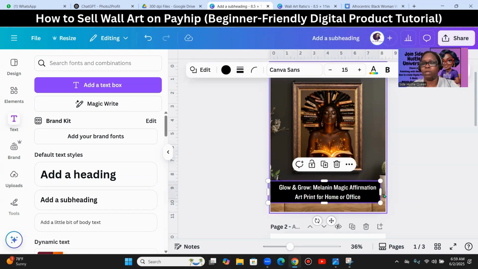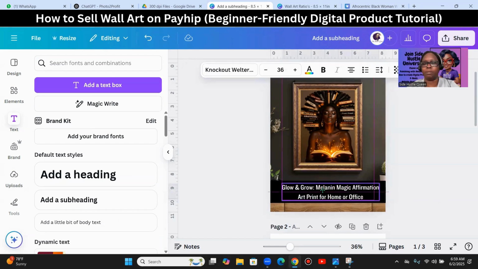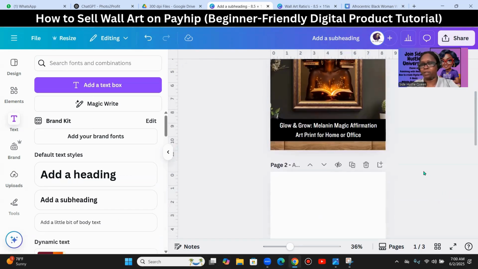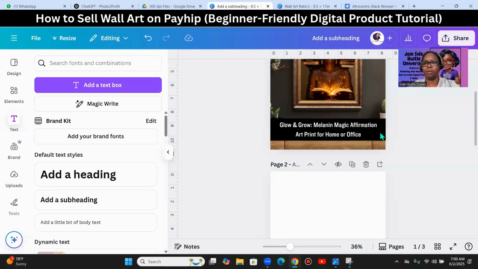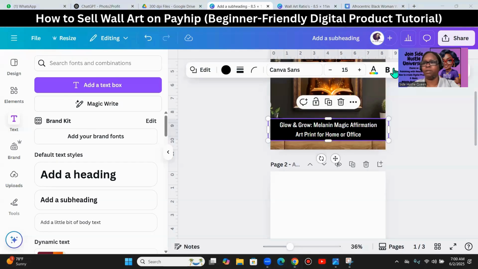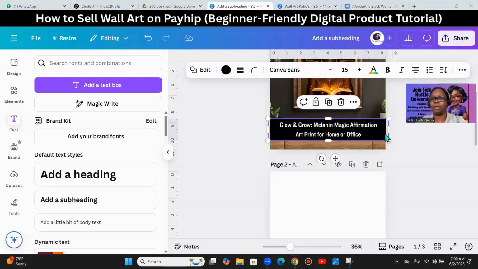Now make sure it's all the way over in the middle. Okay, so now we have our main page done. When I say the main page, we have this page right here done and ready to go. I'm going to turn the transparency down just a little bit, because that's just how I like mine.